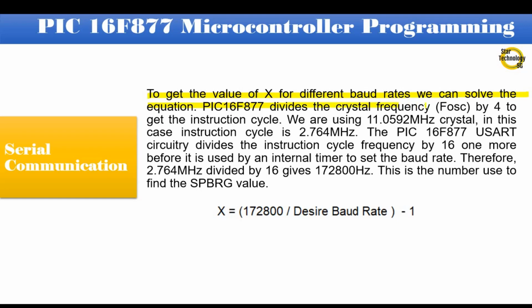PIC16F877 divides the crystal frequency, F oscillator, by 4 to get the instruction cycle. We are using an 11.0592 MHz crystal, in this case the instruction cycle is 2.764 MHz. The PIC16F877 UART circuitry divides the instruction cycle frequency by 16 one more time before it is used by an internal timer to set the baud rate. Therefore, 2.764 MHz divided by 16 gives 172,800 Hz. This is the number used to find the SPBRG value.